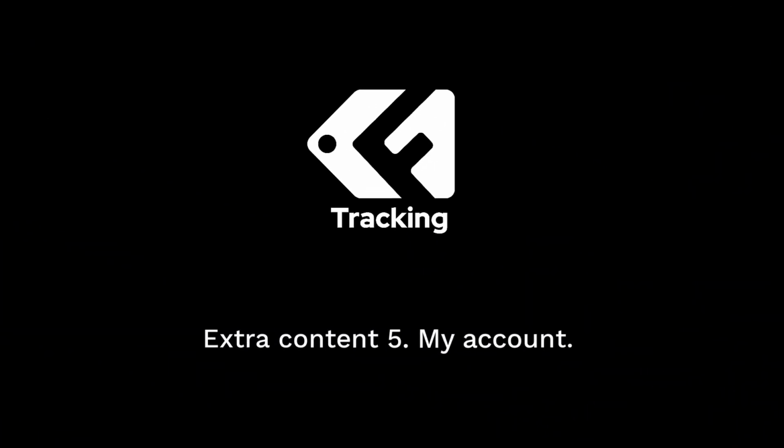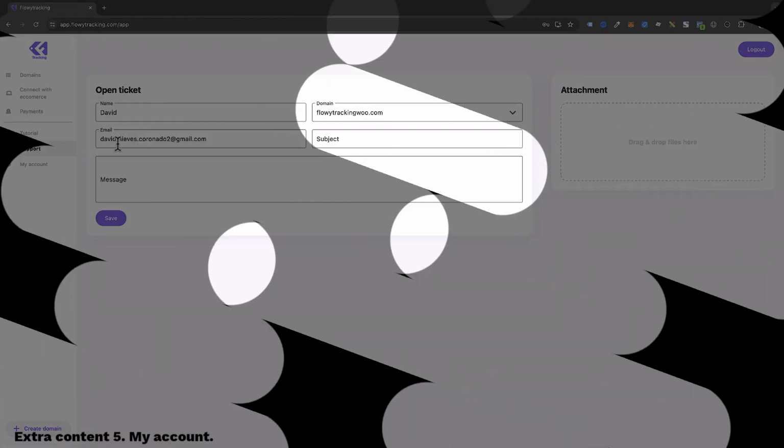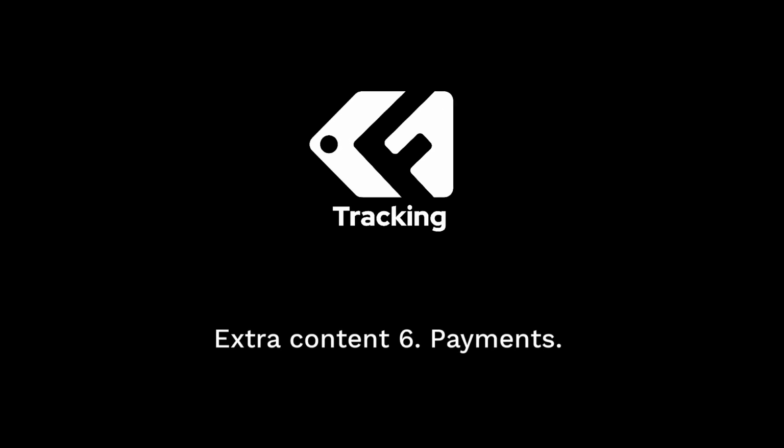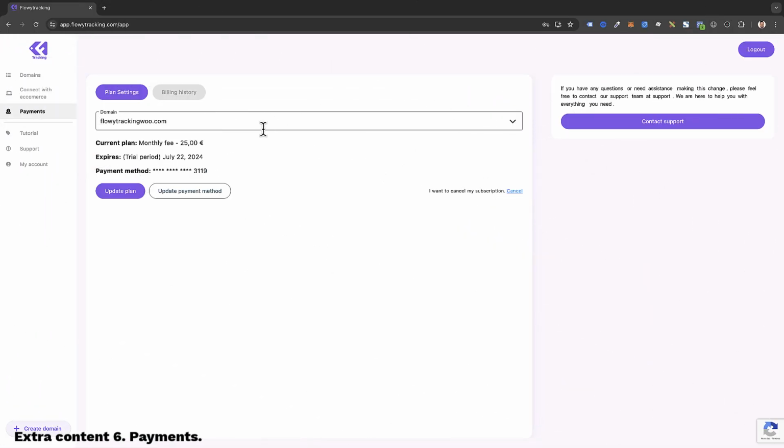Extra Content 5. My Account section. From the section My Account, you will be able to modify your account information and also set your tax ID to remove taxes in case your company is registered in the European Register. Extra Content 6. Payment section. From the Payment section, you will be able to quickly manage the plans for each domain, as well as your payment methods, and consult your invoice history.